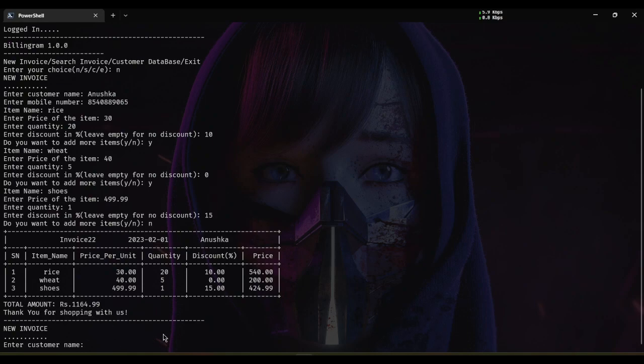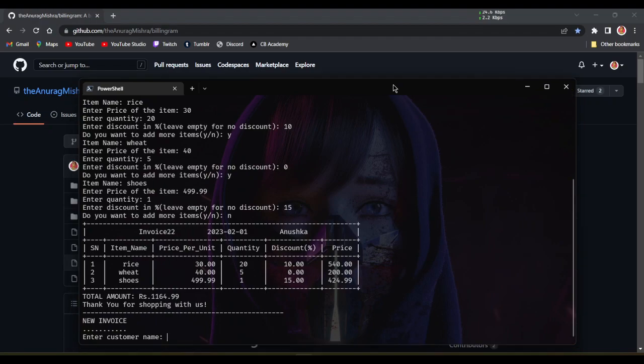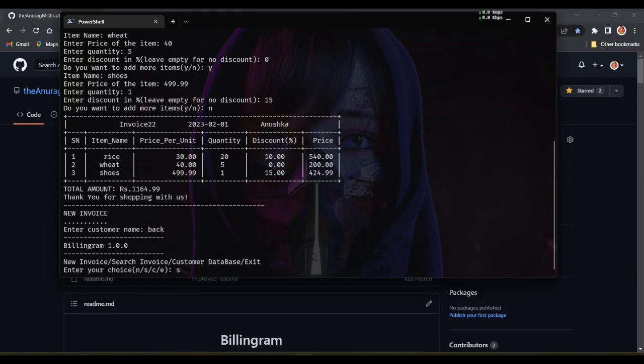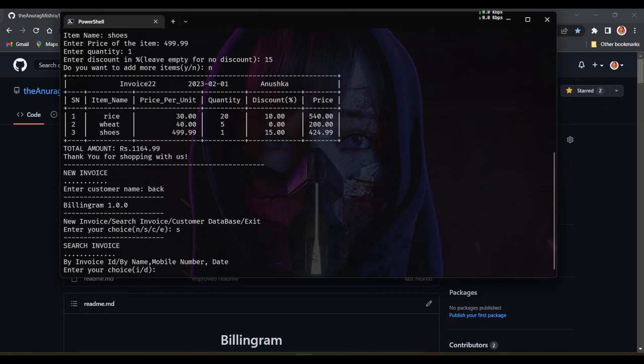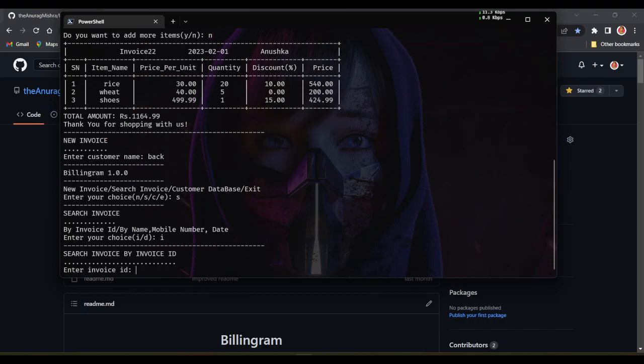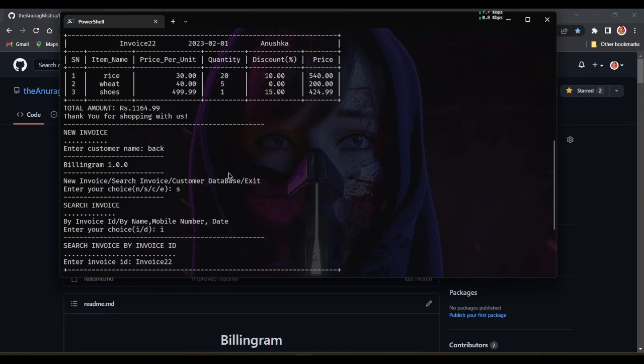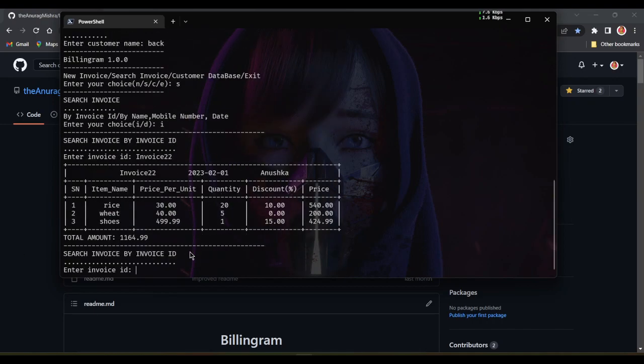And again, you can enter a new customer name. Let me shift it a bit up so you can see. And we can enter back to come back. And now S. Let's see how the search works. So you have two options, by invoice ID and by the date and other stuff. Let's see by invoice ID first, and let's search for the invoice number, basically the same invoice that we created, invoice 22, and you can see the invoice is here. It is the same because we searched for the same.